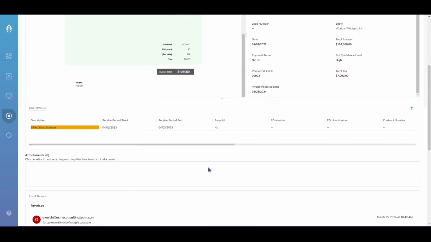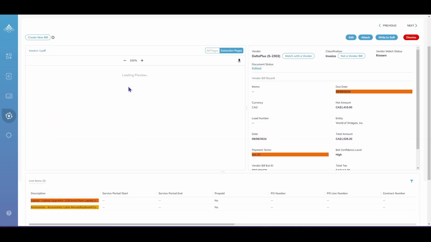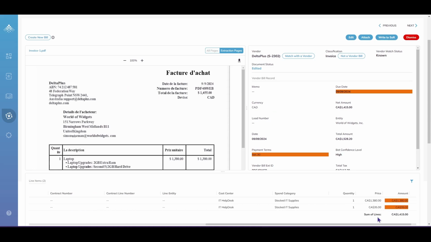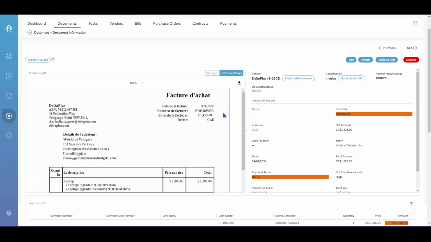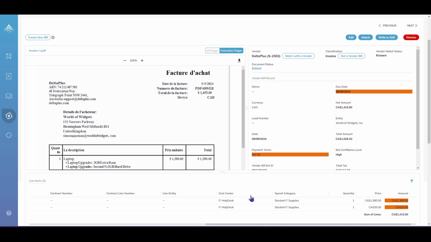The SmartBots can also read invoices in many languages and currencies, helping with the international invoices that are received. Here, I can see where the SmartBots have read an invoice in French and even suggested default coding for this invoice that is not backed by a purchase order. This is based on bill classification defaults that I can set in the vendor record inside of Auditoria.